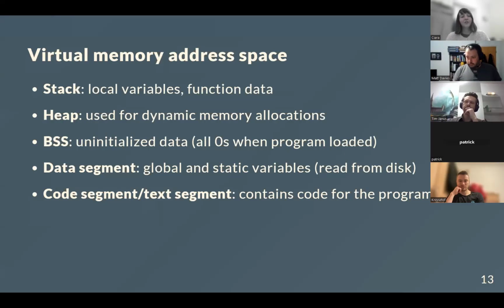The first thing we get introduced to is thinking about the virtual memory address space. This is mentioned in passing, but just for context, the stack is for local variables and function data. The heap is for dynamic memory allocations. Then you've got BSS for uninitialized data, which is all zeros when the program's loaded. You've got the data segment for global and static variables, and then the code segment and text segment, which contains code for the program and possibly some static strings as well.